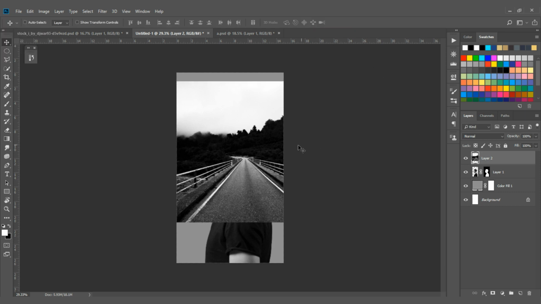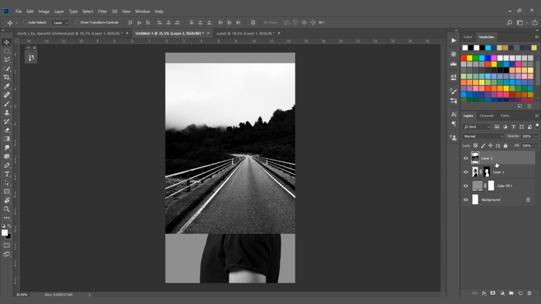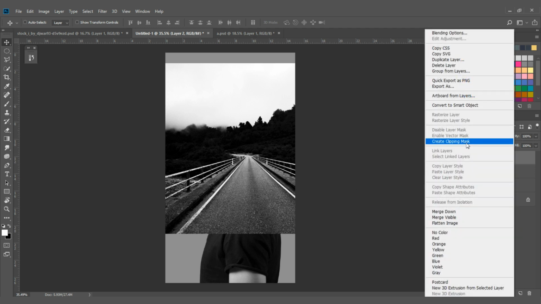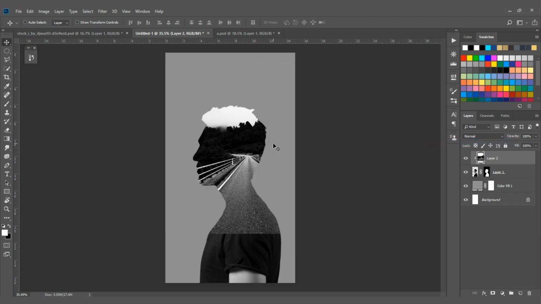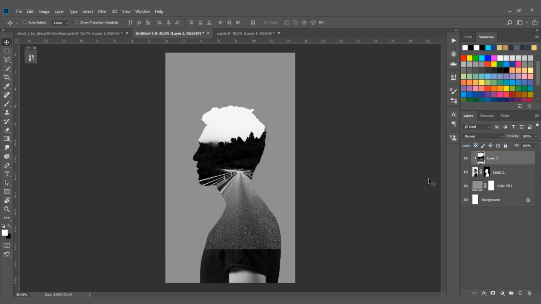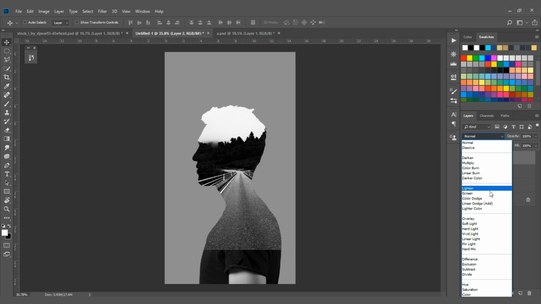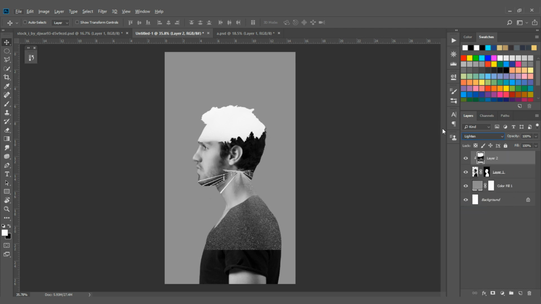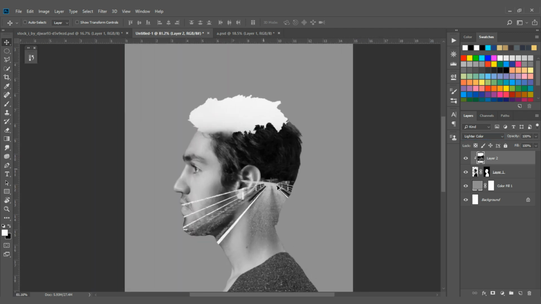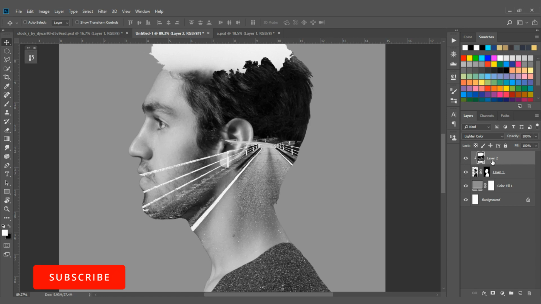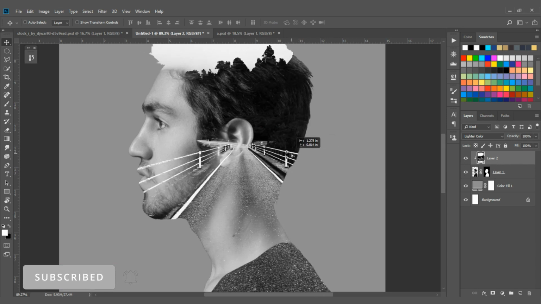So right like this one, and select your layer 2 or this background image or this mountain image, and then right click on it and then click create clipping mask. That will create a clipping mask for this layer, this render image. Now select this layer 2 and set the blending mode to lighten, or lighten color, doesn't matter. And now you can move this background like this.